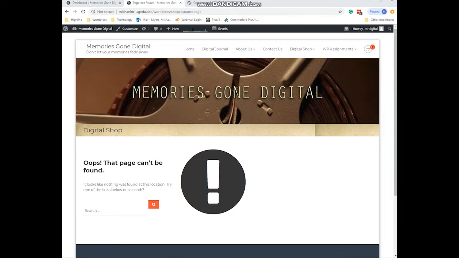So the first thing that we need to do is add the 404 PHP file to our child theme. That way we can work with the PHP file and not affect the parent. If we make any mistakes or if there's any issues, we can always just go back and copy the PHP file again and start over.